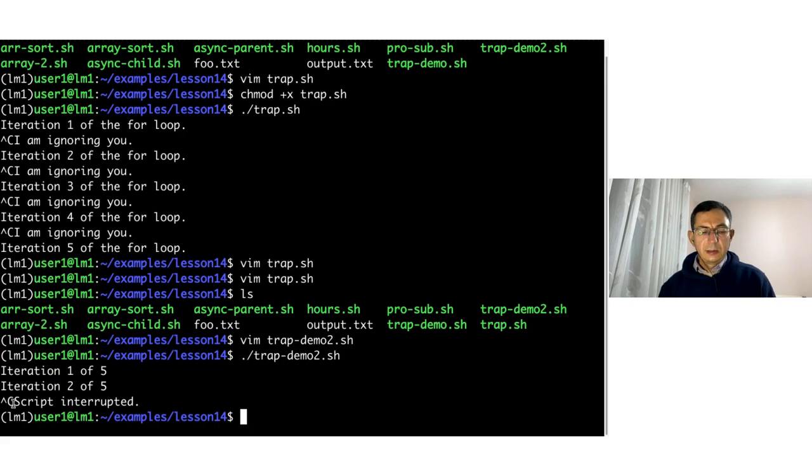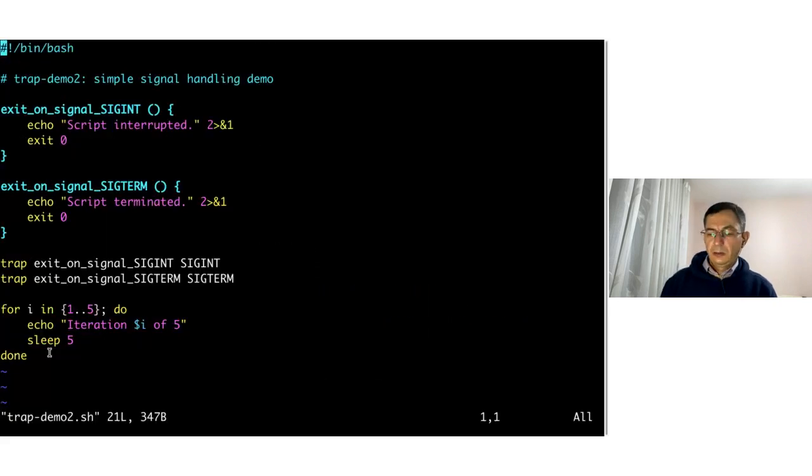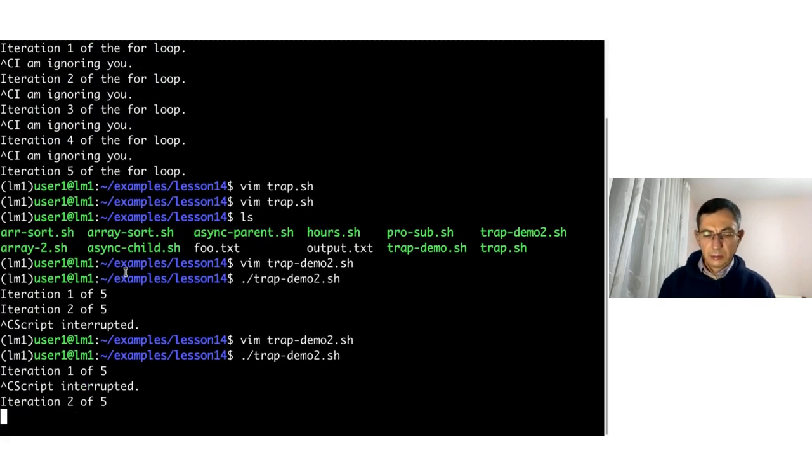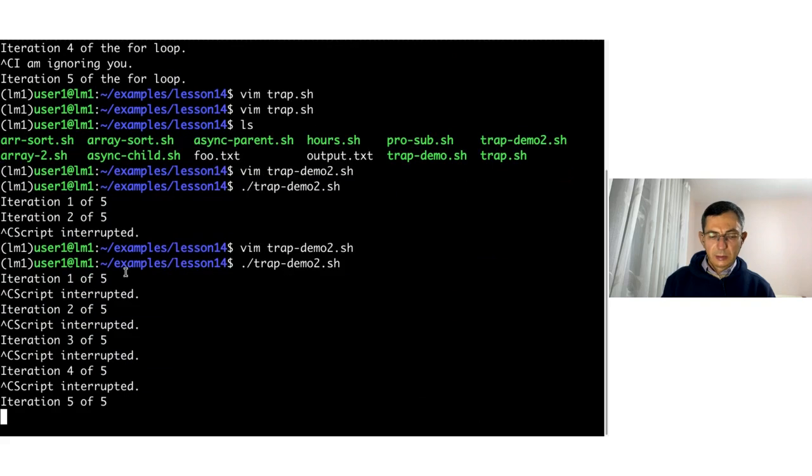Because it is receiving the signal interrupt, it is running the function that is defined for this case, and it will print "script interrupted", and the exit will terminate the execution of the script. Without exit, the execution of the script will continue. So if I comment out this exit, the function will be executed, but it will not interrupt the script, and the script will continue to be executed. So I press Ctrl+C. The script will still continue to be executed.